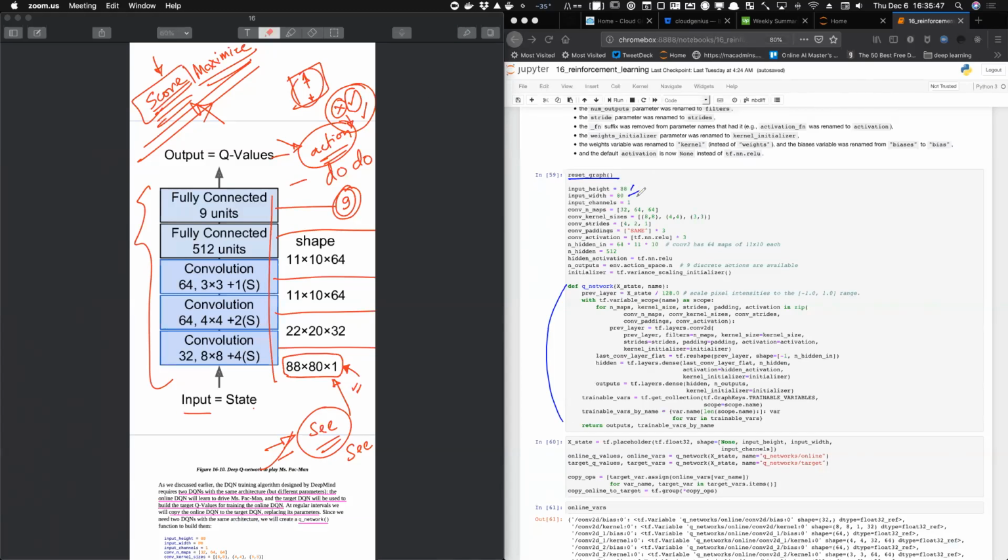Input height, input width, input channel, so that is obvious. We are setting up convolutional neural maps of 32, 64, 64. This is the number of maps. Hold on, what is this about? N maps. I think we'll get to where exactly this is used. This is not super obvious. The convolutional kernel sizes: 8 by 8, 4 by 4, 3 by 3. Convolutional strides: 4, 2, 1.